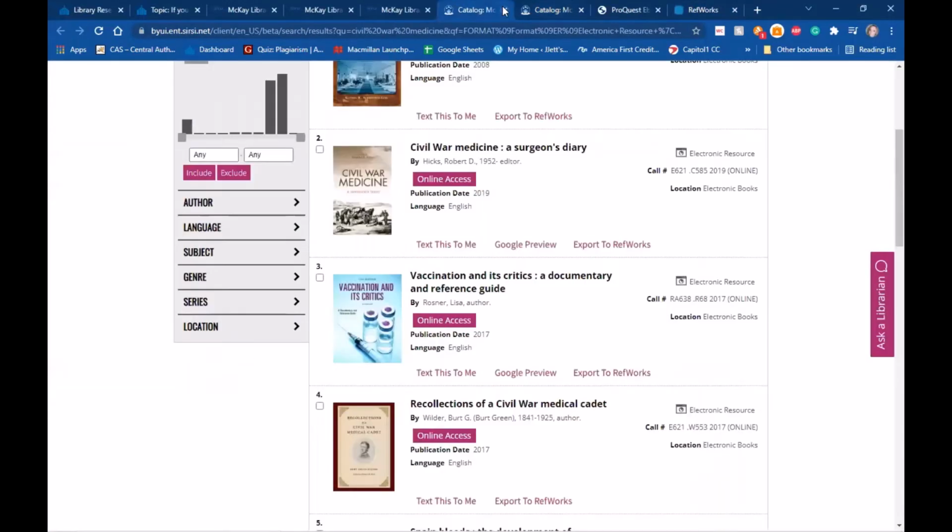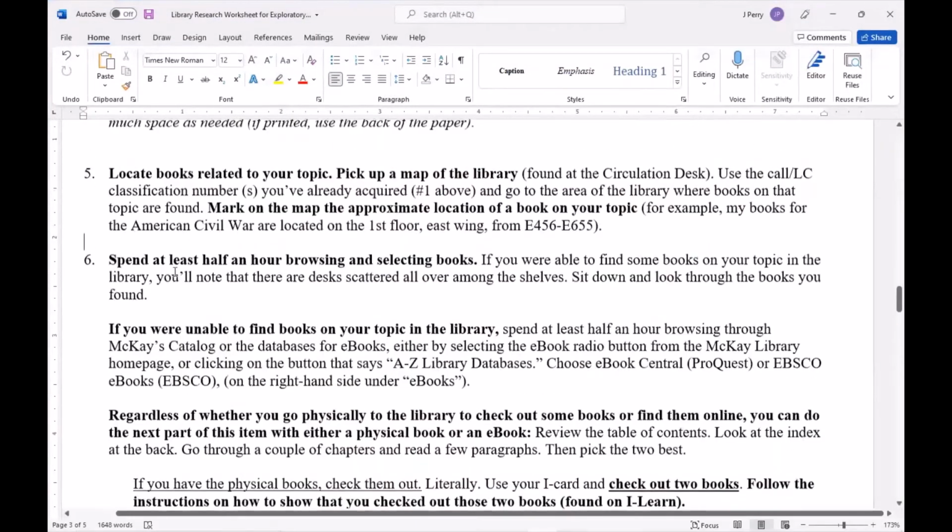All right, so number 6 is where you're supposed to spend at least half an hour browsing and selecting books. You already saw me doing that physically in the previous video, so I'm going to show you how to do this virtually. The instructions are right here, and you should do this again only if you're unable to find books on your topic in the physical library.